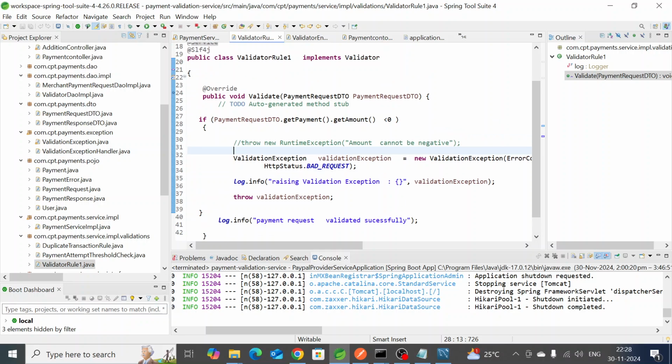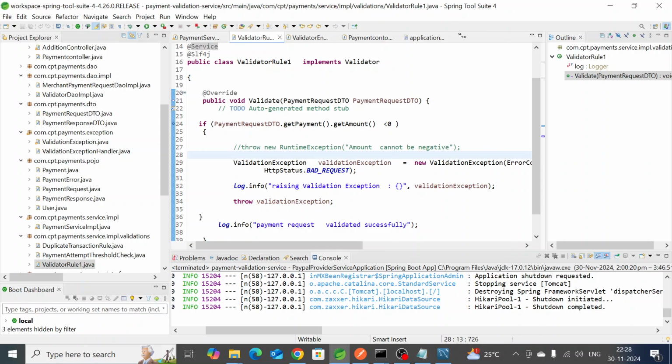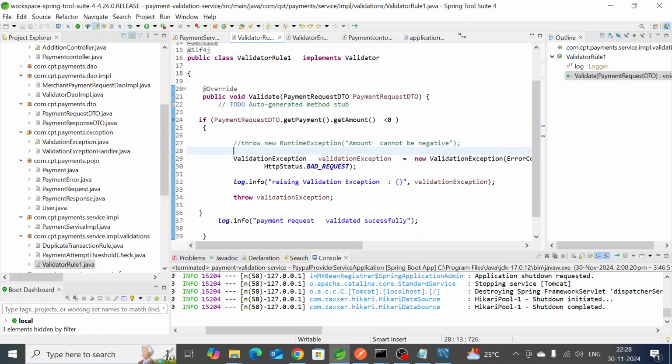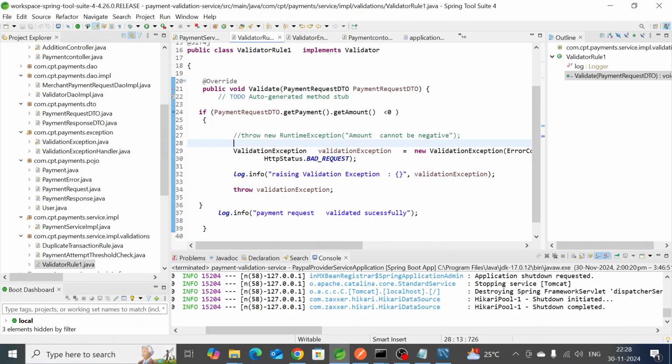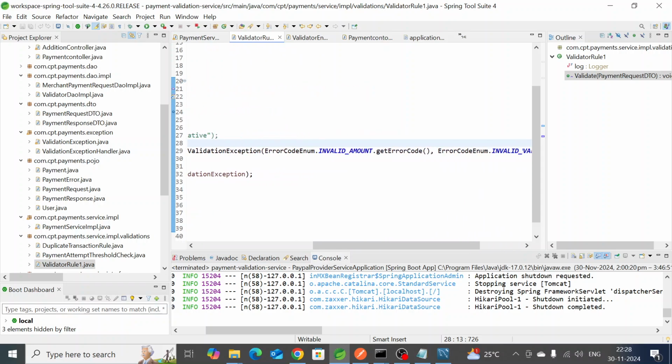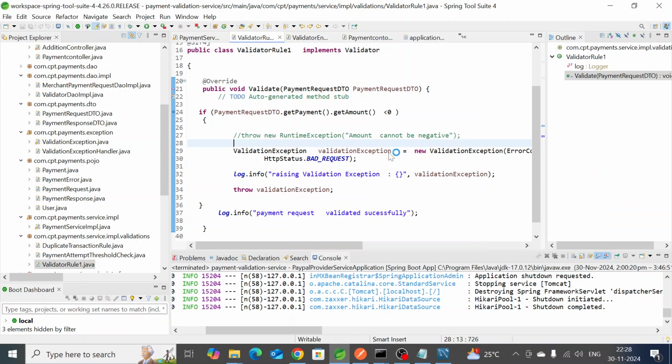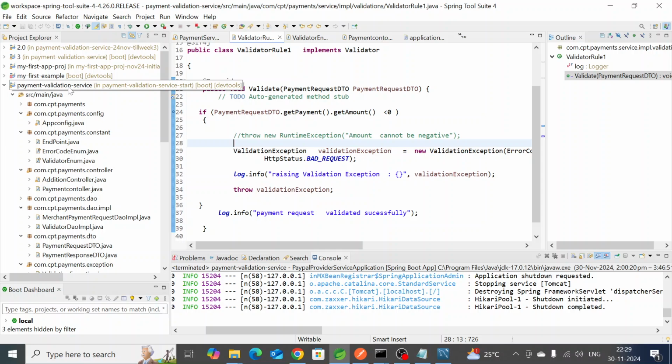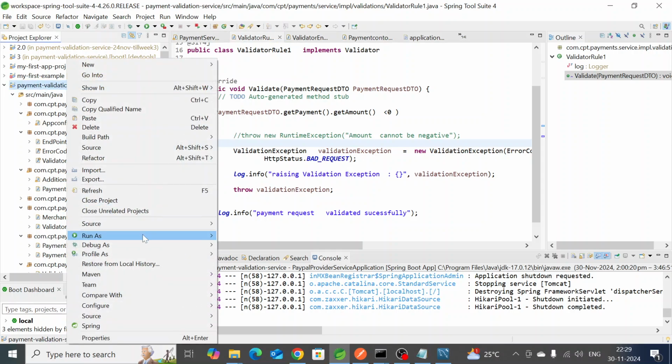So first it will pass these three validators, three rules. One is validator rule one, the second one is the duplicate transaction check, and the third one is the payment threshold value. So here, if the amount is less than zero, we are going to throw the exception. We have written the logic here, using the validator class, one validation exception, and this is the error code, and we are throwing the error message and the status as well. So let us run the application and we'll see whether we are throwing this exception correctly or not. Run as Spring Boot app.